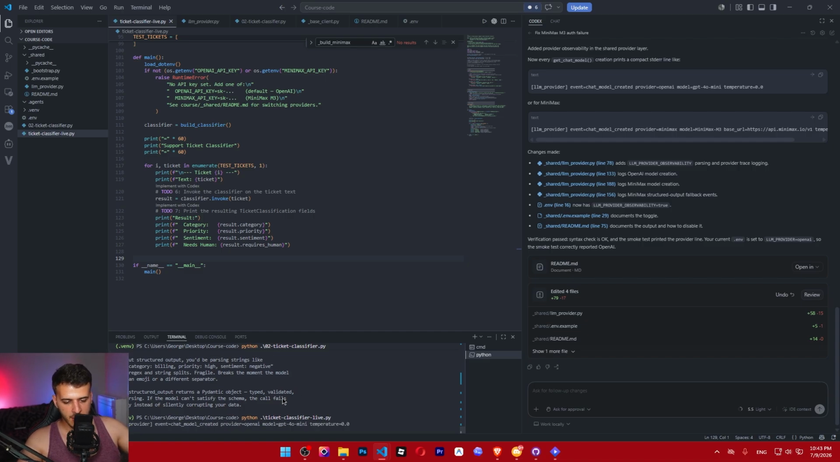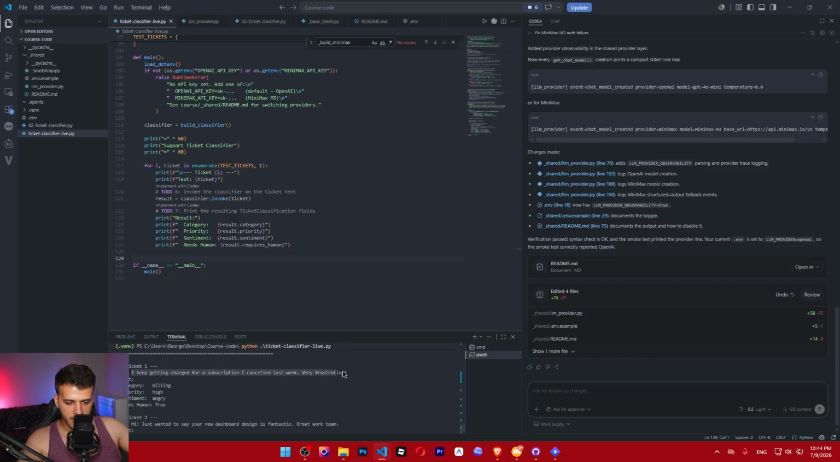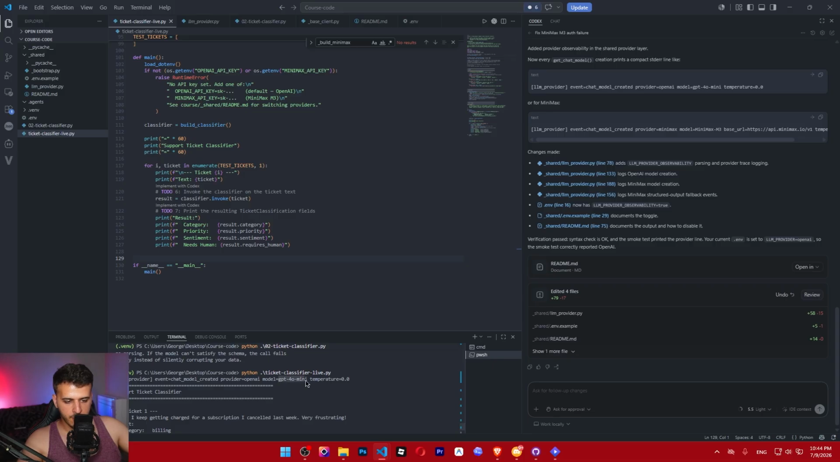So we run, we see that the provider is OpenAI, we see the first ticket, we see its priority, we see the sentiment, we see the technical need, and we see if it needs a human or not. So boom, you can see everything here. And yeah, even the very small GPT-4o mini, which is a 2-year-old model, very small model, very cheap model, works perfectly.